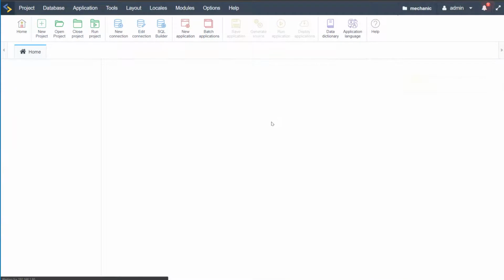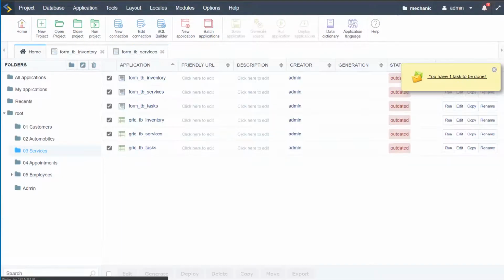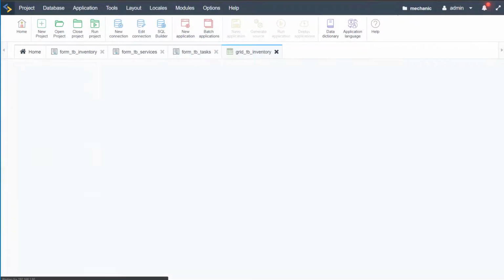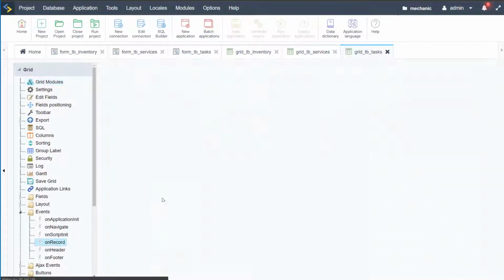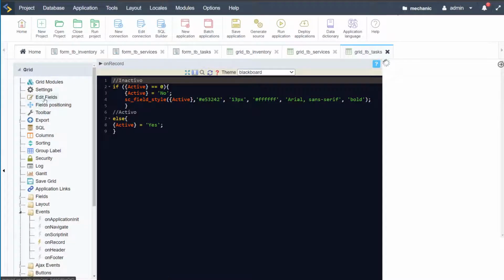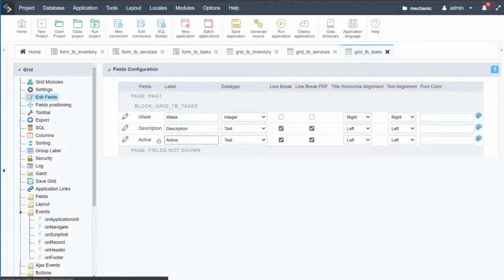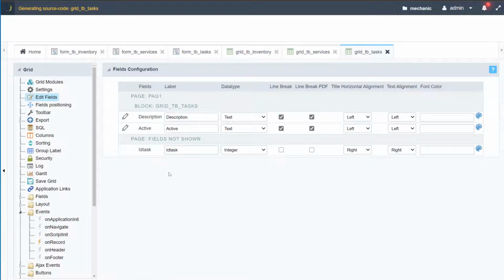And then with the applications open, we can start to make adjustments to each of these applications. One of the first things we will be doing within each of the grids is applying an event. Here we have on record, and here I'm going to add the active or inactive status that we had previously. I will save that and then come here to edit fields, and we have the active field, which we will be applying that to. I'll adjust the task, move that down, and then just run this grid application.